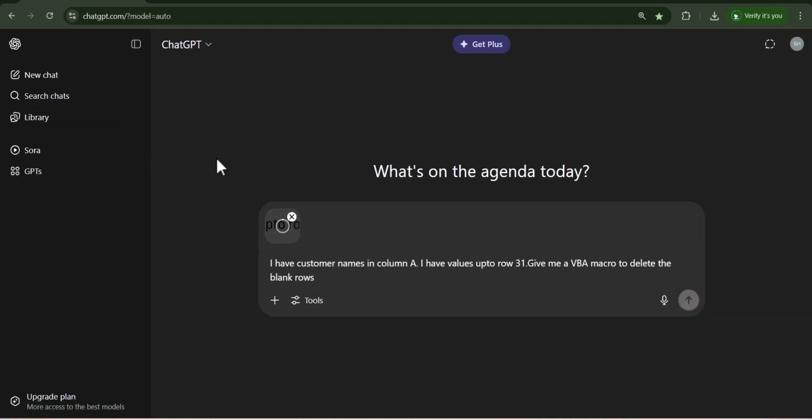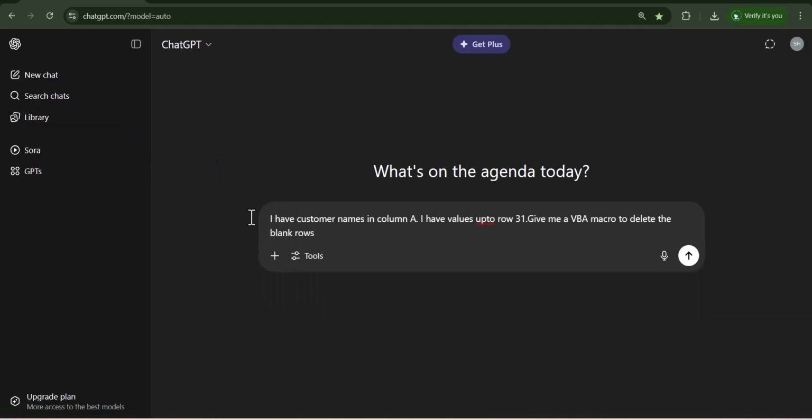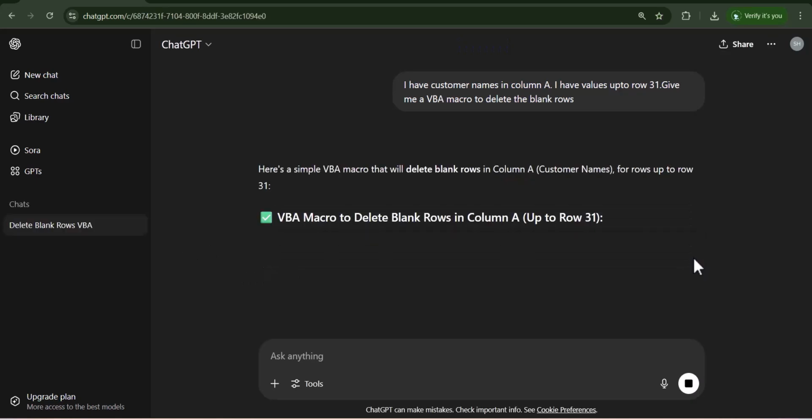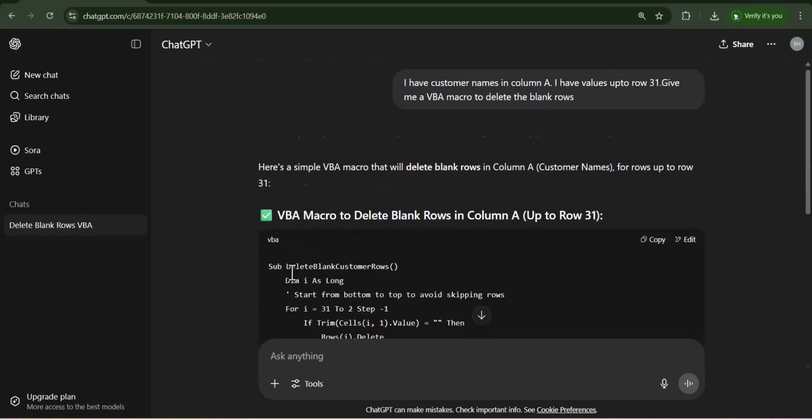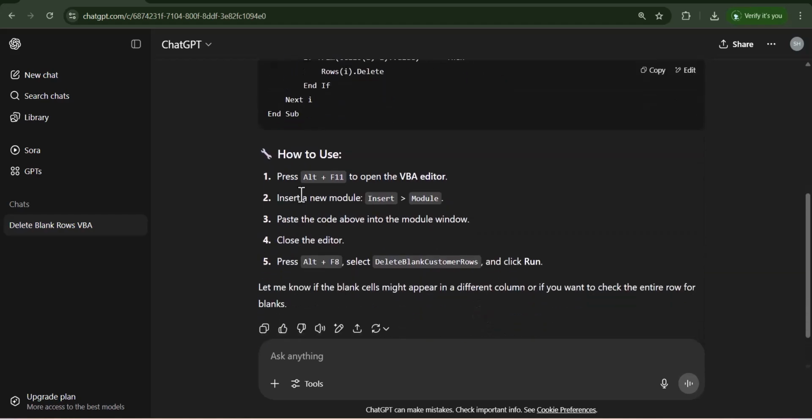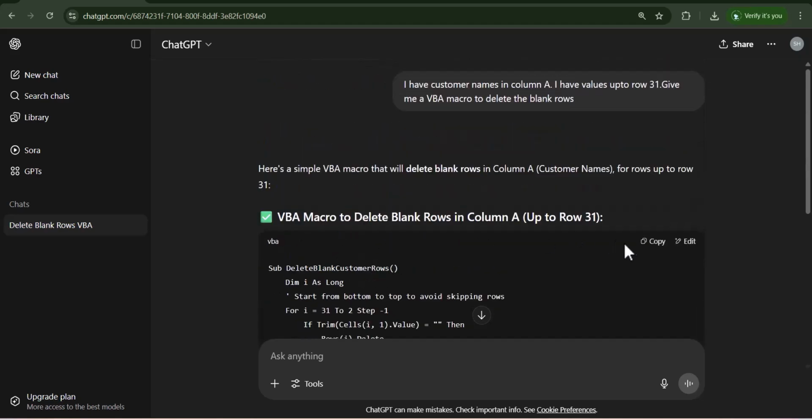So I have copied my prompt and let's see what we get. It is giving me a macro and it is giving me the steps to open the macro. So it says press Alt F11 to open the VBA editor and do insert module and copy this code. So let us copy this code.